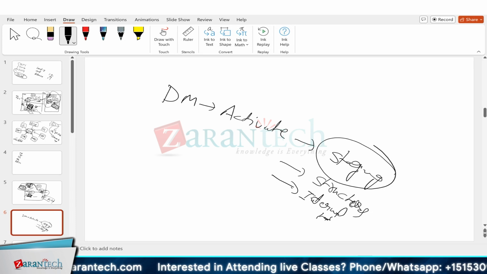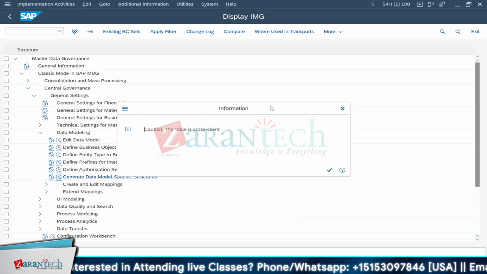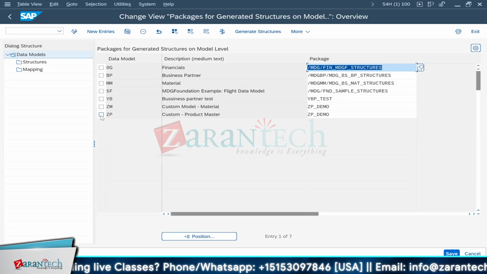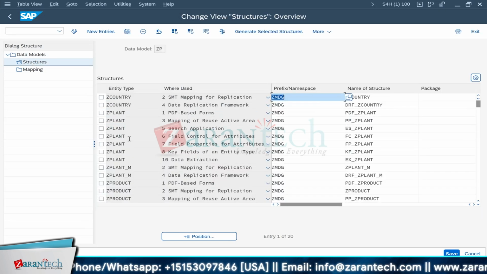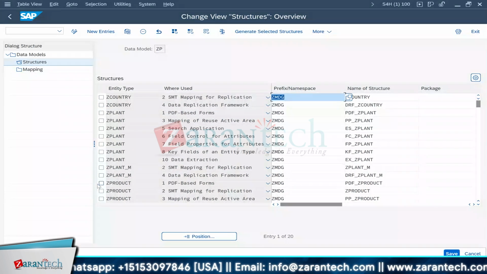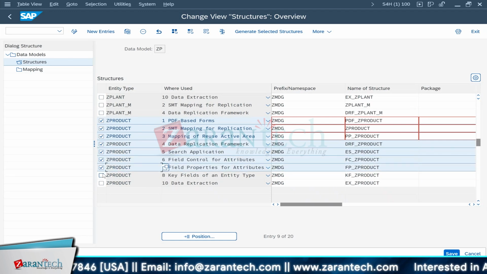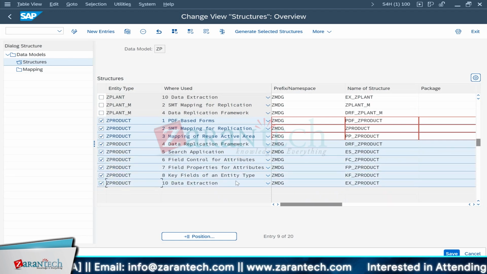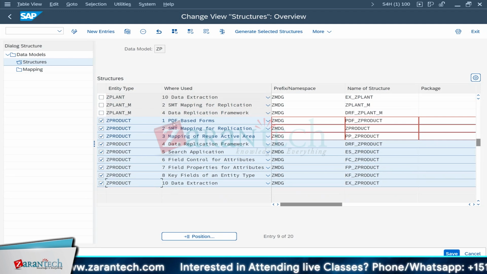Now these structures and internal tables, you can come and see over here. There is something called generate data model specific structures. If you open this, for our custom data model also, you can see ZP go to structures. For every entity, for your type 1 entity, you can see these are the entries that got automatically added. We haven't added them. When you activate your data model, these entries automatically get added for every entity. For your type 1 entity, there are 10 rows added.